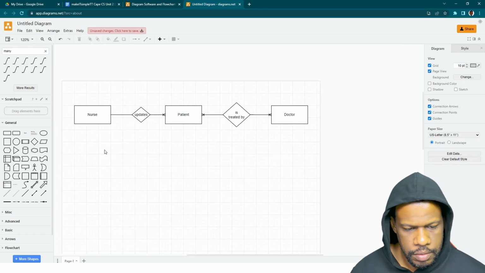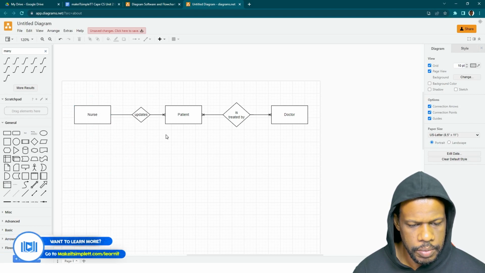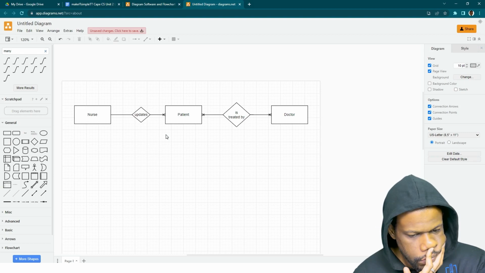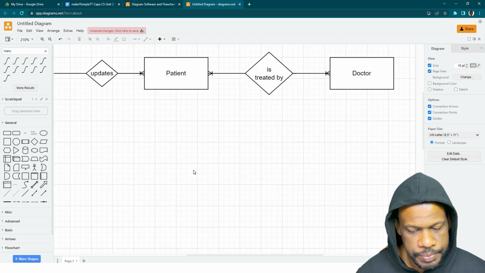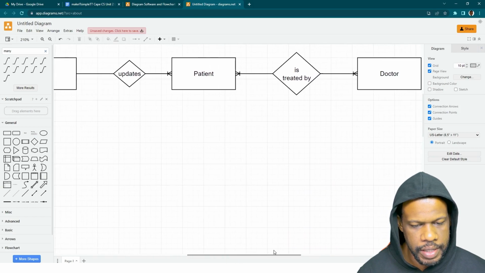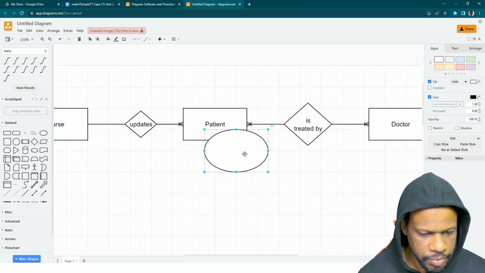Right, so here's my diagram. I have a nurse: one nurse updates many patients. Could it be many nurses update many patients? No, I will assume that the head nurse updates the patient. And then many patients are treated by many doctors. Right, good. I think it could be many nurses, but in this case the program has a head nurse, so we have to respect that head nurse.